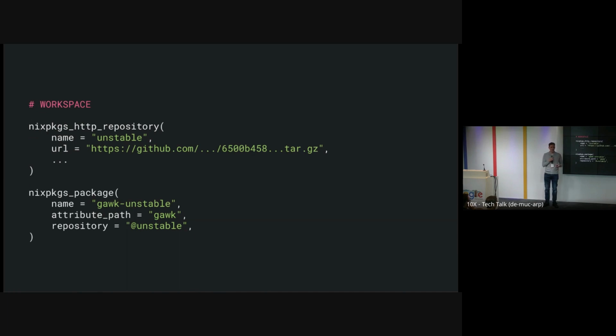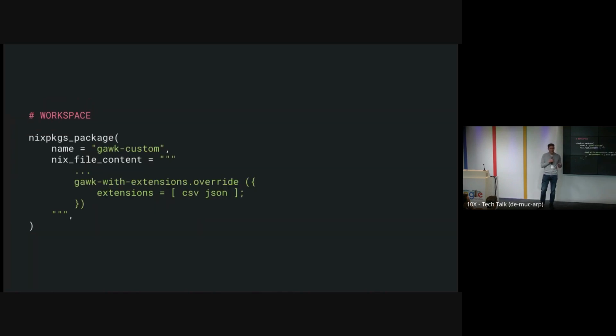Or if you have a use case where you want to do a custom override, a version override, or something like this, you could, for example, get an unstable nixpkgs repo and then specify with a repository attribute that you want to have the package from there. And you can also give it a different name if you want to. Or, as I mentioned, Nix is a flexible language that allows you to do overrides or custom packages. So in this case, we're saying, I want the GNU awk package, but I'm going to use the Nix language to include a couple of awk extensions to support CSV and JSON in the language. So you can also do these kinds of ad hoc overrides.